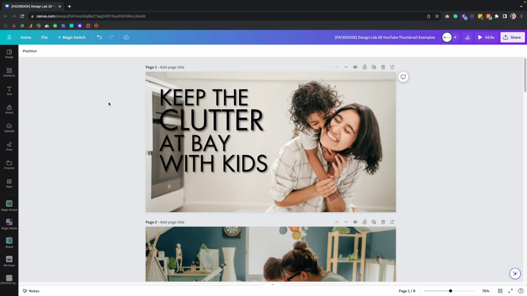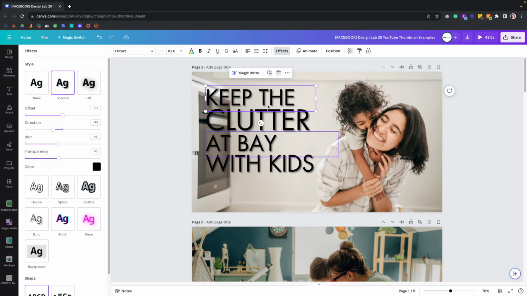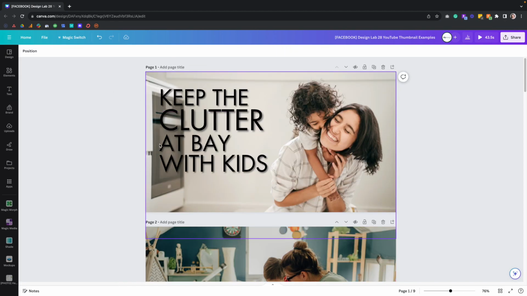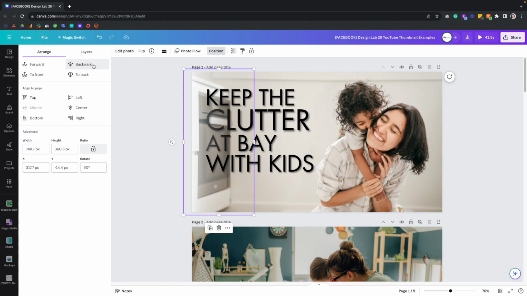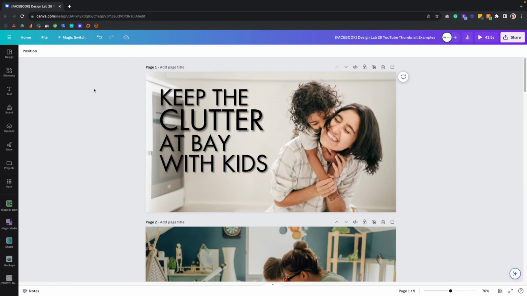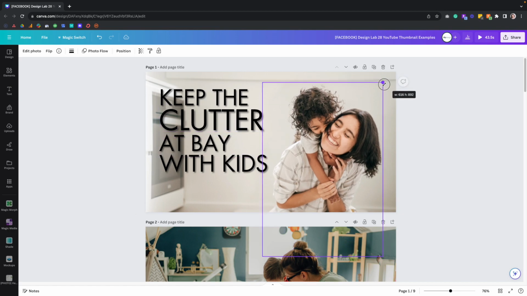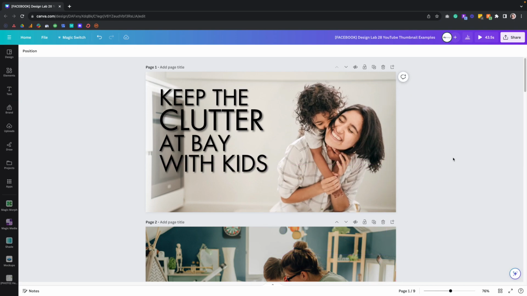That looks good. And then start on my text. Keeping with the theme of the photo, I went with Keep the Clutter at Bay with Kids. The font is Futura, and I chose the shadow effect to give it some dimension. It is a little dark underneath the text right here, so I'm going to add a white gradient just to make it pop a little bit, and then put it behind the letters. Okay, and then we can reposition if we need to, make them bigger or smaller. All right, I think that looks great.